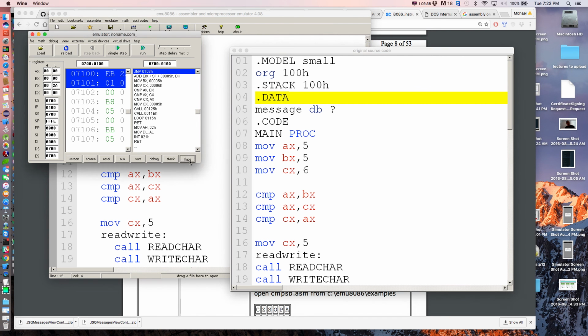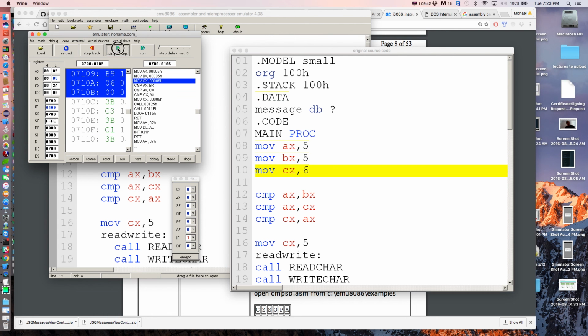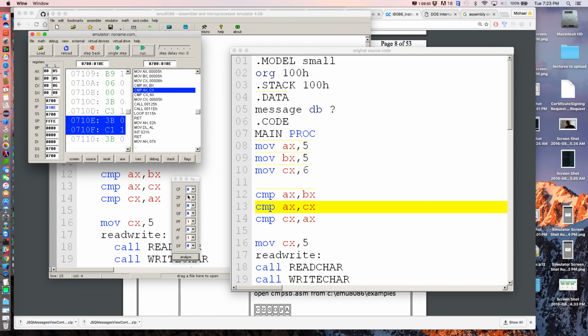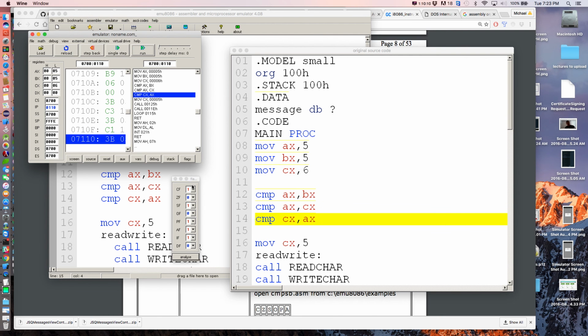We'll step one line at a time. Let me expose the flags here. So we'll move into AX, BX, CX, our three values. Now when we compare AX and BX, the 0 flag should get set. So there's our 0 flag. When the 0 flag is set, that means the difference between these guys is 0. That means they're the same. Okay? Now I'm going to compare AX to CX. So AX minus CX should be a -1. We'll single step. Let's see. Sign flag gets set. So if the sign flag is negative and the 0 flag is off, that means the first guy was smaller than the second guy. Make sense?